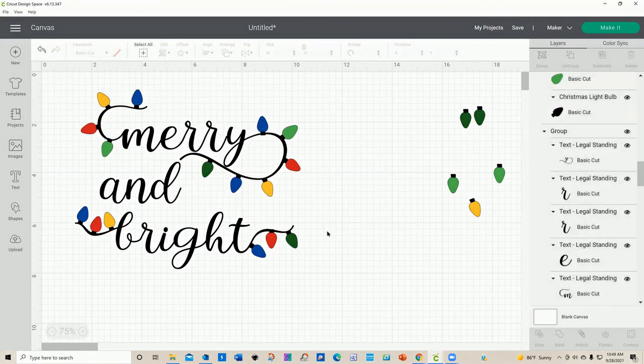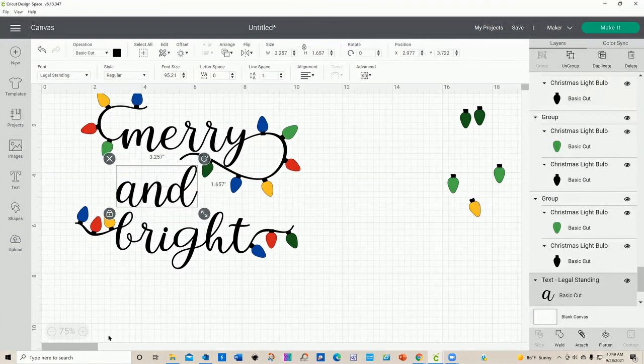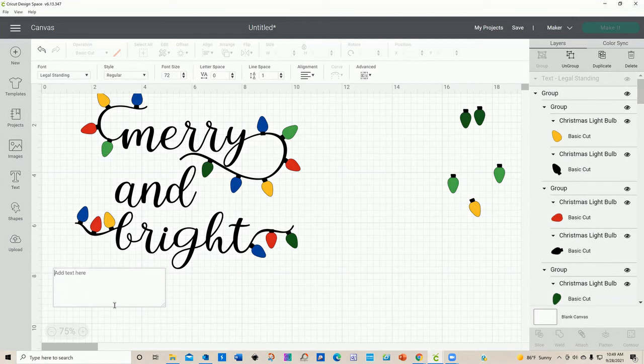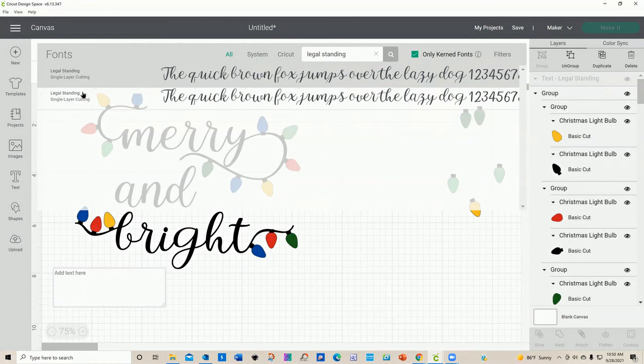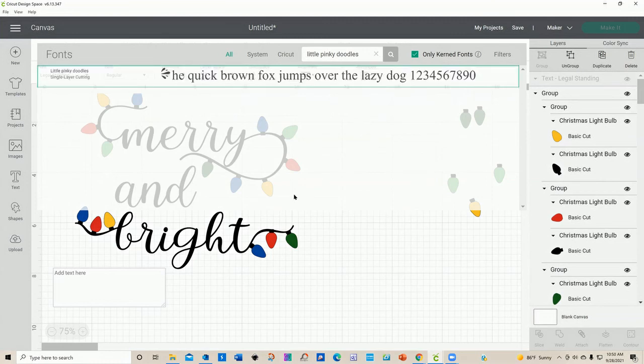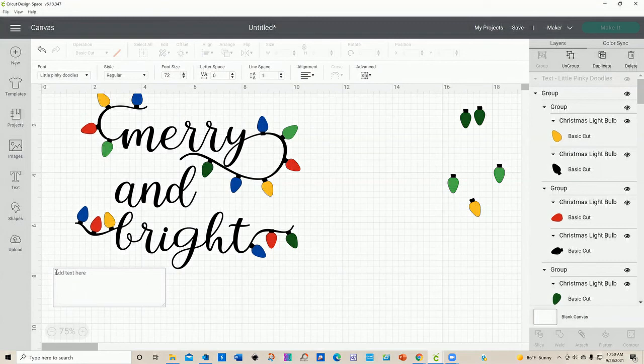The last thing we're going to add are the little dots on the side of the letters, and we're going to go back to our character map again. We're going to have to open our text box, because in order to get the items from your character map, you do have to have your text box open or they just won't work. The font I use is called Little Pinky Doodles. That is another download from DaFont. I really like some of the characters on it, which is just the little dots on the side.